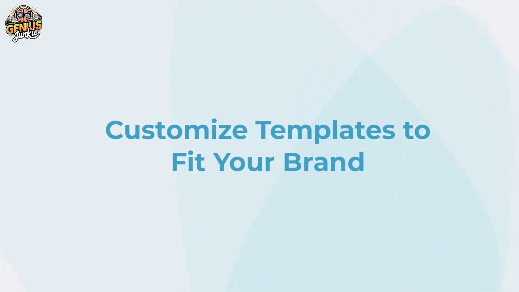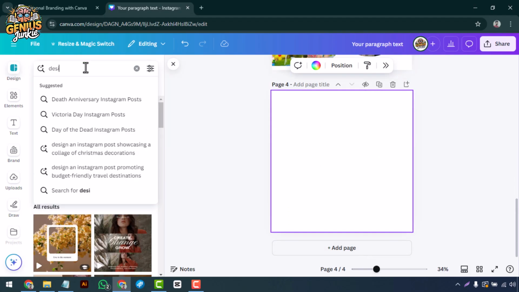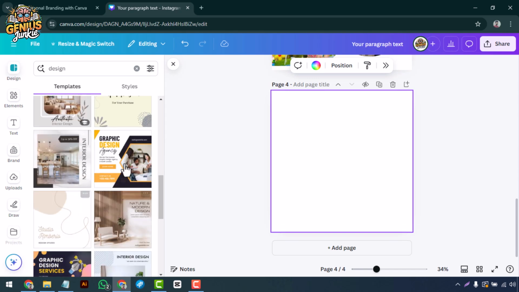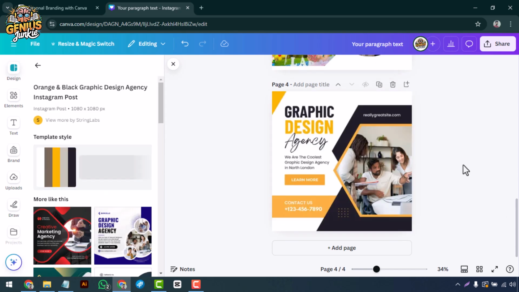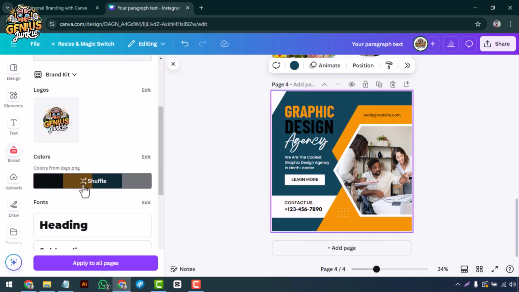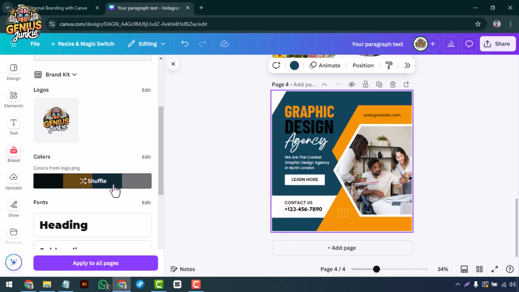Customize templates to fit your brand. Another great hack is customizing Canva's templates. Don't waste time starting from scratch. Find a template that fits your style, then tweak the colors, fonts, and images to match your brand. This way, you get a polished design quickly without sacrificing creativity.